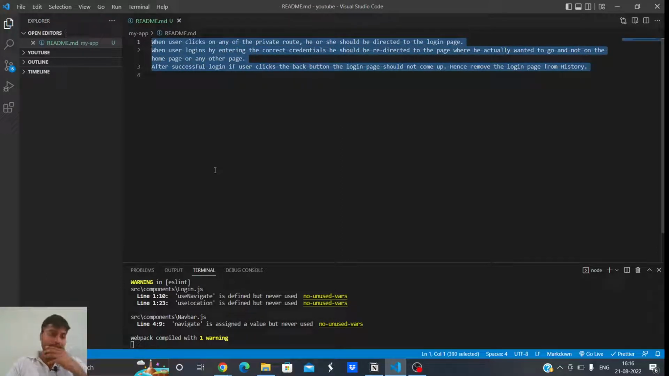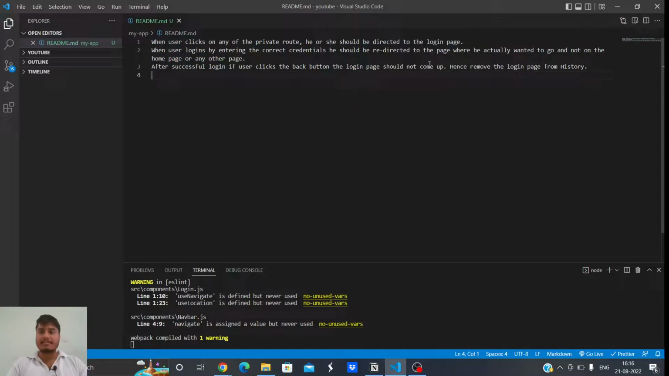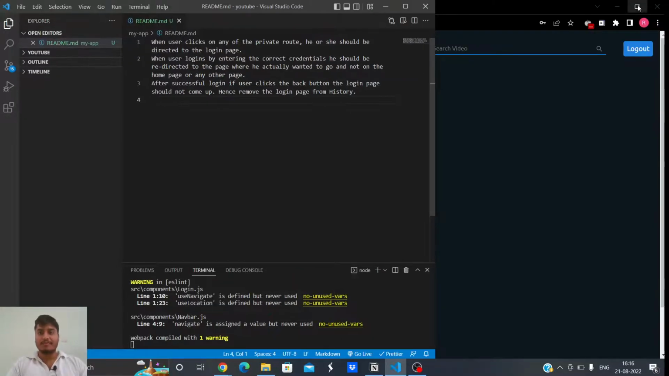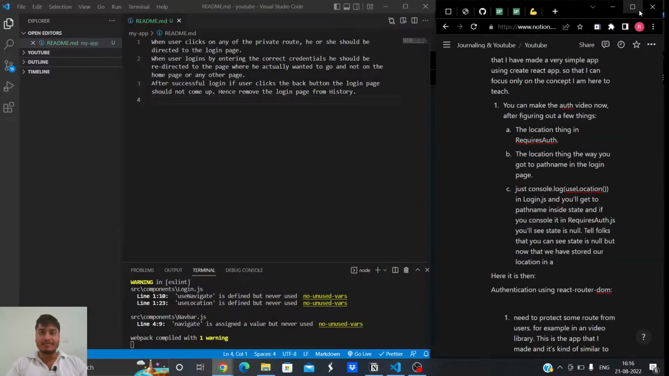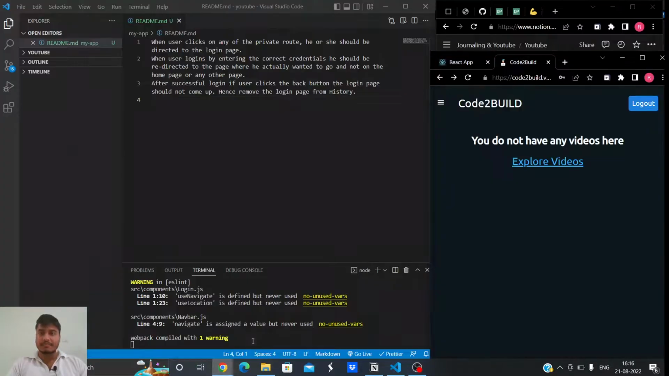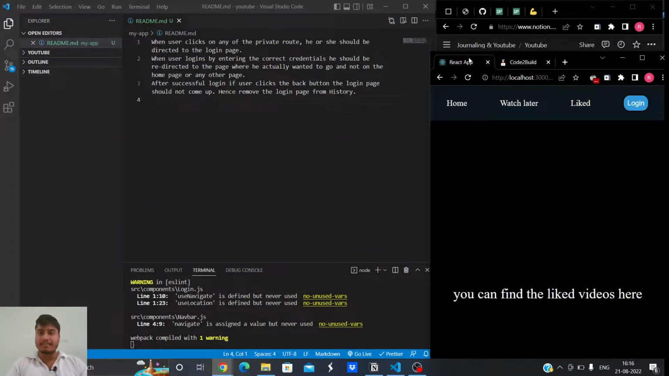So yeah, here they are. Now let's code. I have made a very simple app for you guys to understand all of this. So let me just open that app. So yeah, here you can see this React app.